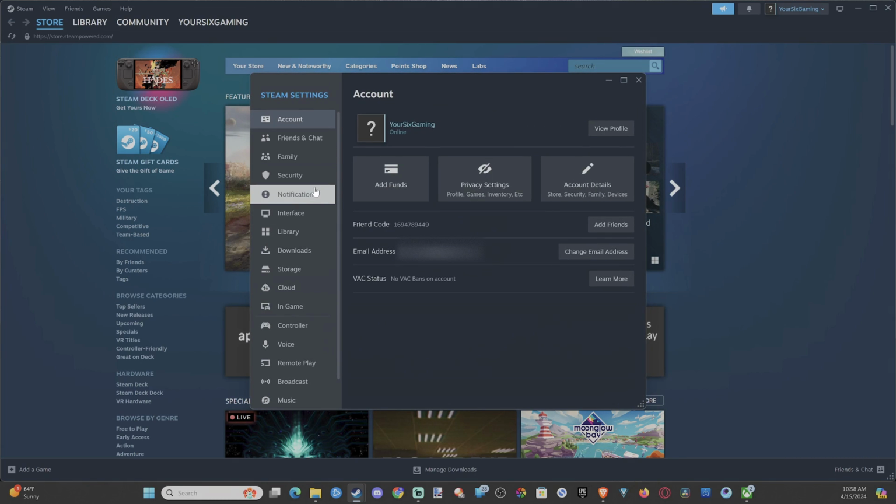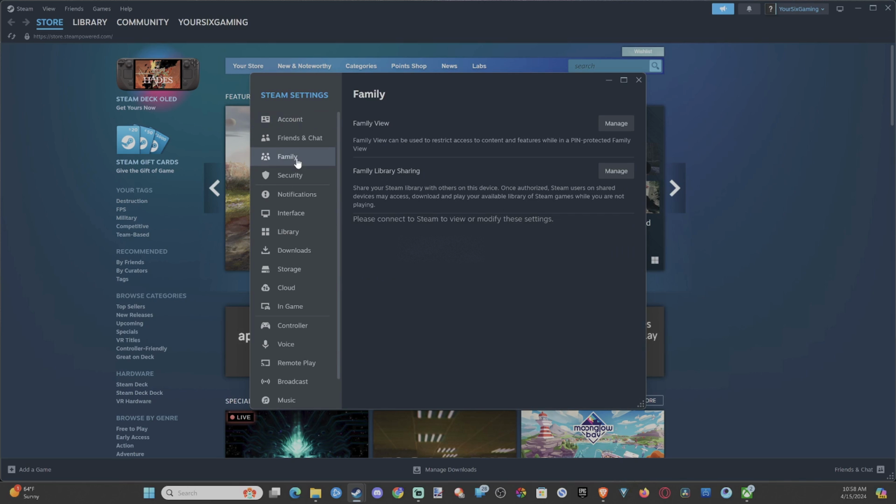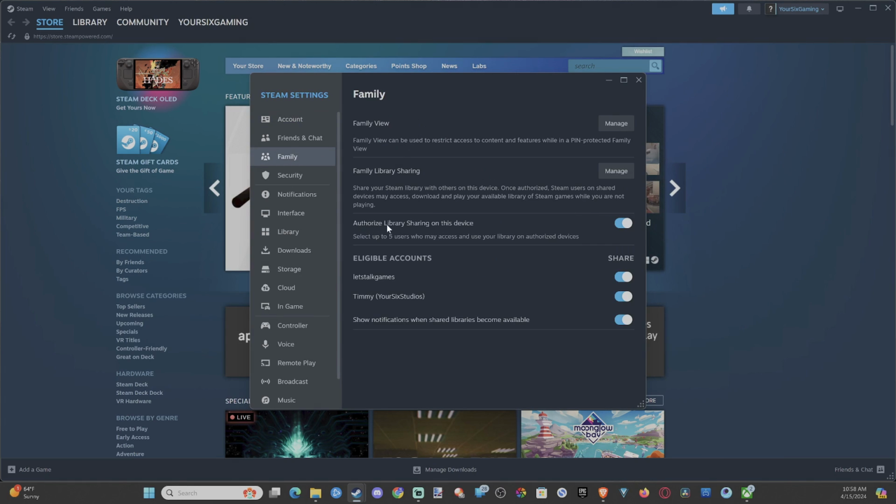Then under here, we can go down to family. And then just turn on authorized library sharing on this device. Select up to 5 users who may access and use your library on this authorized device. So we want to make sure this is on.